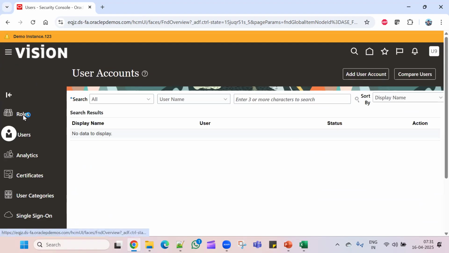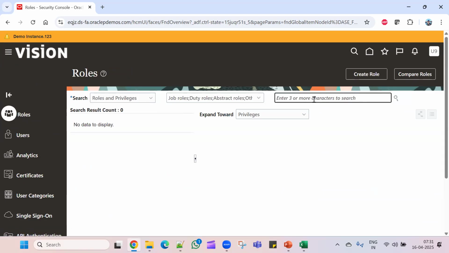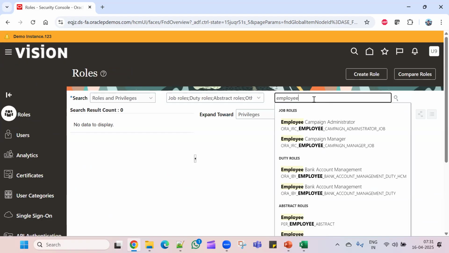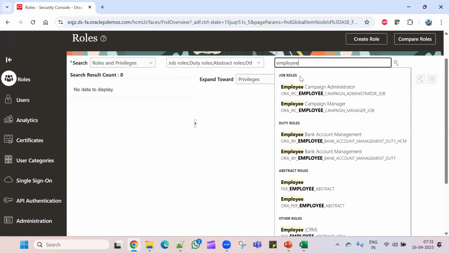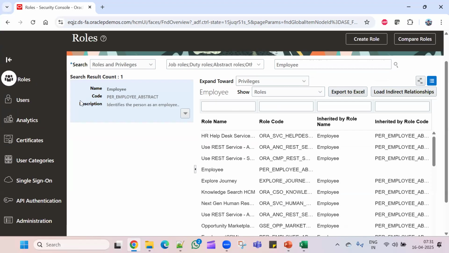Now I will show you the roles. Let me show you that employee. This is the role. Here you can see the different roles we have: job role, duty role, and abstract role. You can change the existing role. If you want to modify it, you can. Select it. There is an option, you can see edit role or copy role. So you can edit the existing role or you can copy the role and create it as per your requirement.